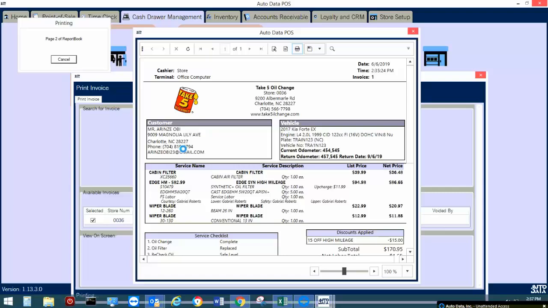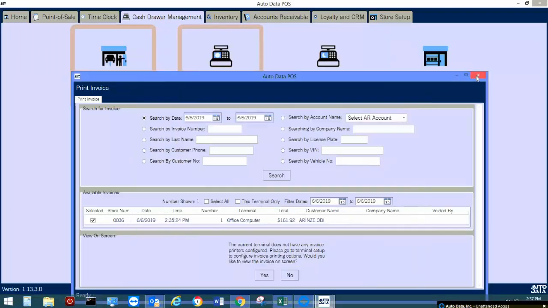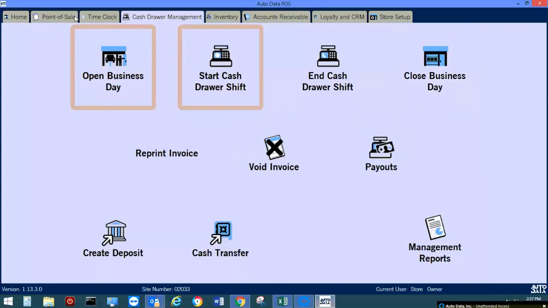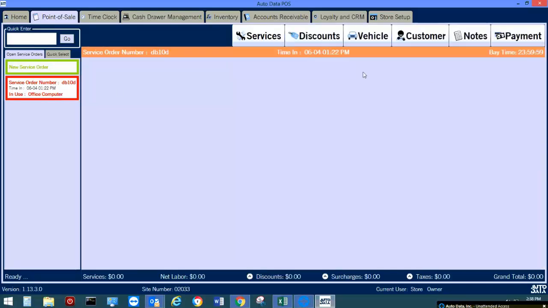So we'll let that finish real quick as that's printing. We're going to go ahead and exit out of there, and go back to the point of sale. I did want to show you, while we're still in the point of sale area, we had an open service order ticket right here that had nothing on it.